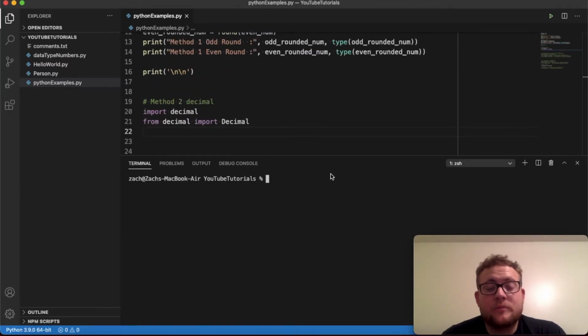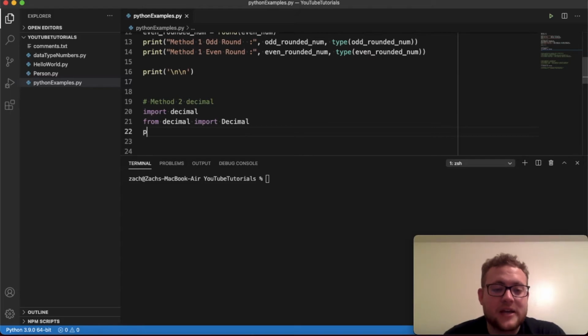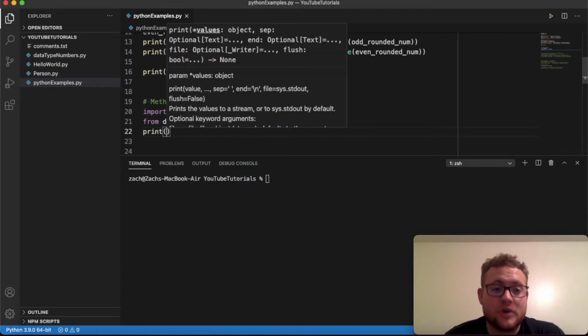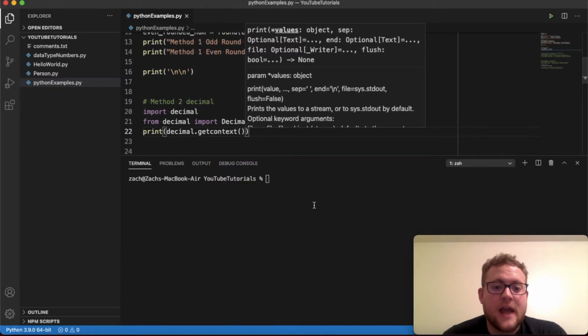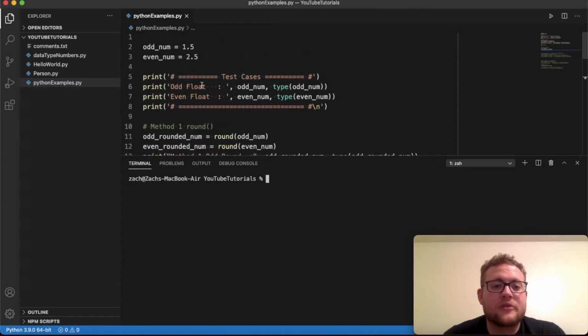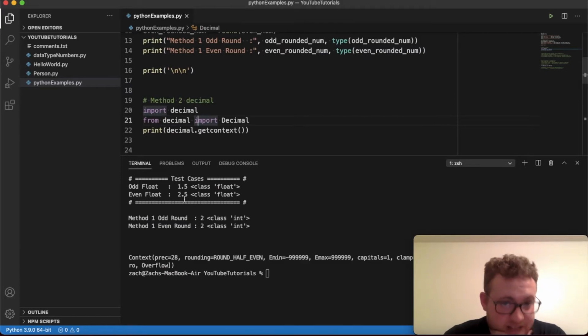Method number 2 is going to use the built-in decimal package within Python, and particularly we're going to use the decimal class. What's interesting is that with the decimal package, you can print out the context that everything's working in. So we can do decimal.getcontext and print this out, and I've gone back through and switched these to the odd back to 1.5 and the even back to 2.5. If we run this, you'll see here are our test cases, 1.5 and 2.5. Method 1, again, rounds to the even number.